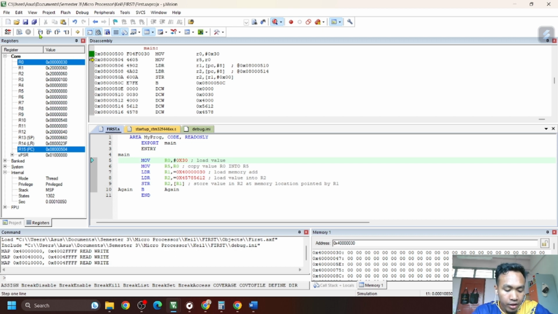In the main function, the code first loads the value of 0x30 into the register R0, and then copies the value of register R0 into the register R5 by using the MOV instruction. MOV instruction is used because the value that we want to load into R0 and R5 is a half word.